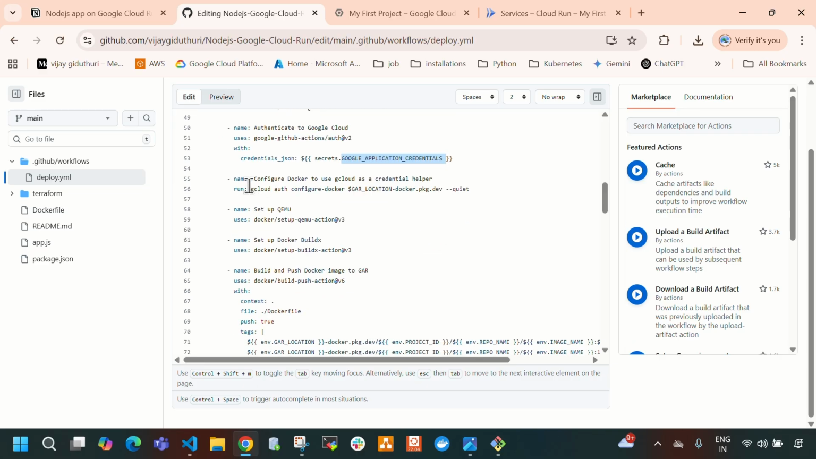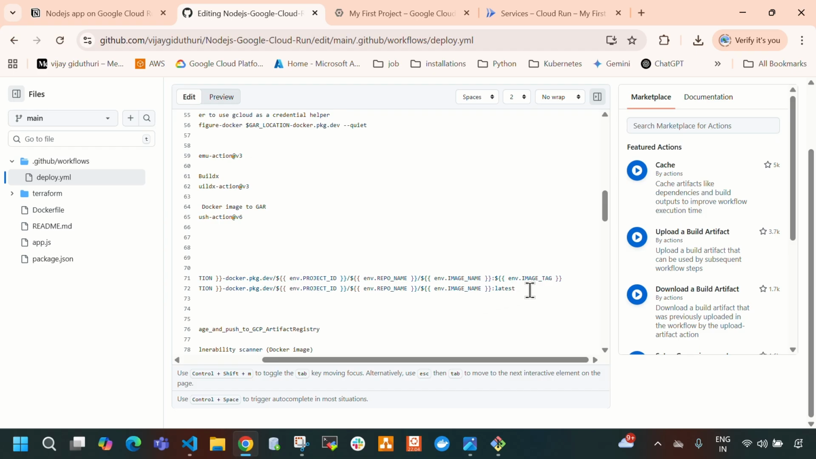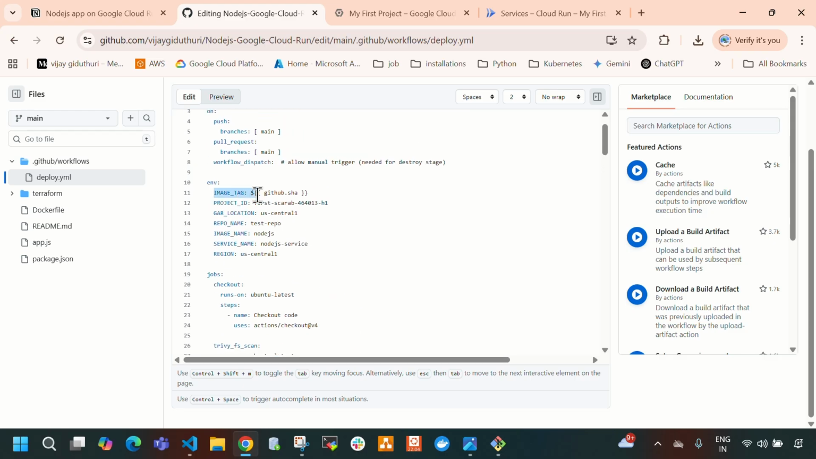So now in this stage it will configure Docker to use gcloud as a credentials helper. Next, it will set up Docker buildx, and it will build the Docker image similarly like this. Now after building this Docker image, it will tag the Docker image with the latest tag as well as with the image tag. Image tag is nothing but, here you can see, the first env variable is image tag.